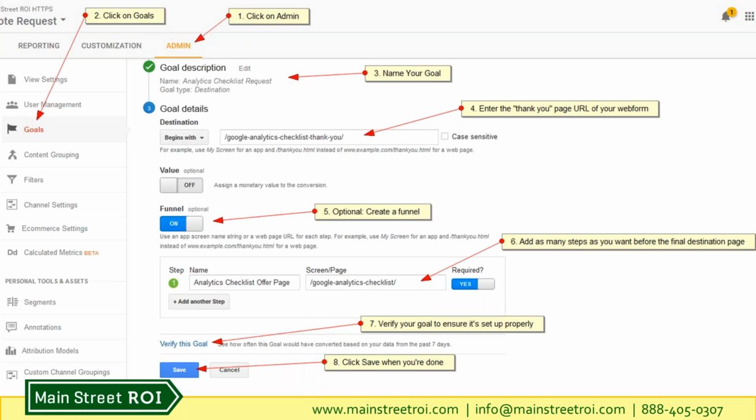You want to click on goals, and then click on the big red button that says create a new goal, or it might have the plus symbol, goal. And then again, you want to create the goal type, which is going to be a destination. In this example, I gave it the name Analytics Checklist Request because that's something that we offer on our site, a Google Analytics checklist. And then you need to define what the goal is or what the conversion is.